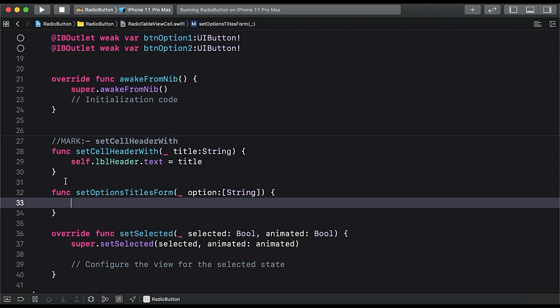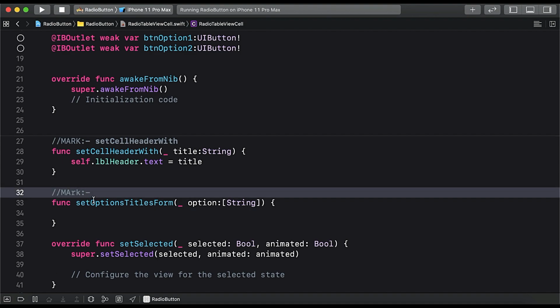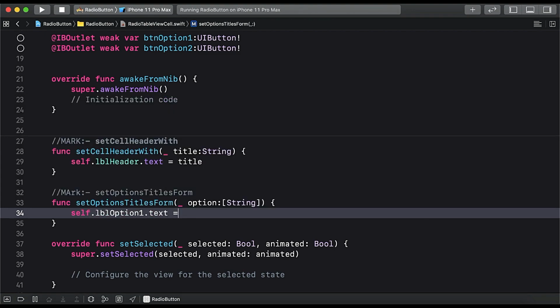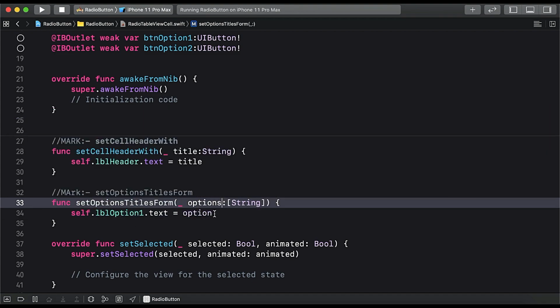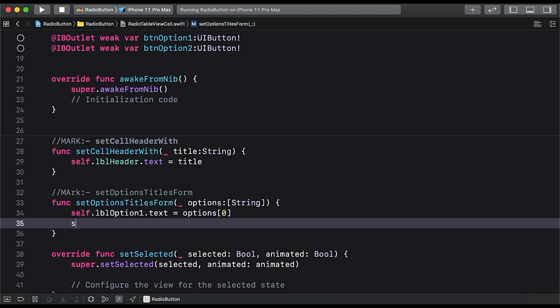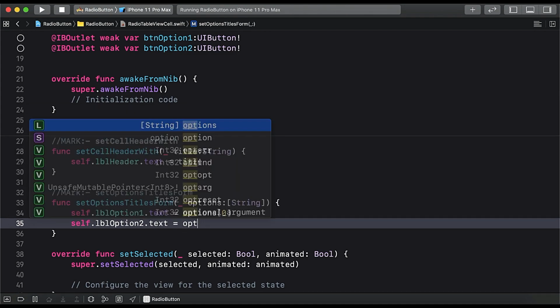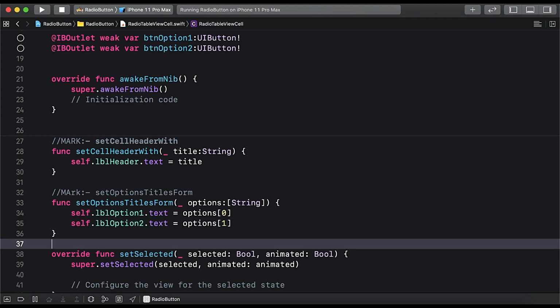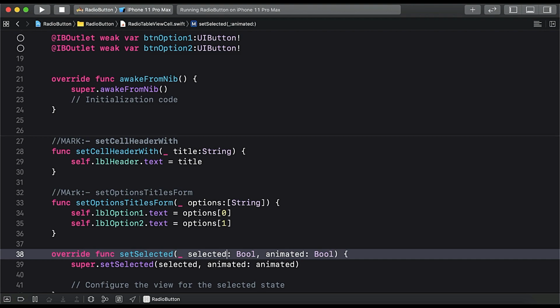And now, let's say self.lblOption1.text is equal to options at index 0, and self.lblOption2.text is equal to options at index 1. Okay, now we have set the functions to set values to the labels.